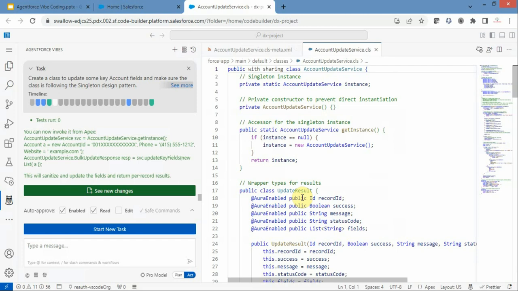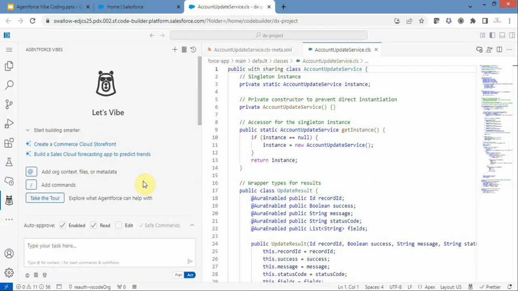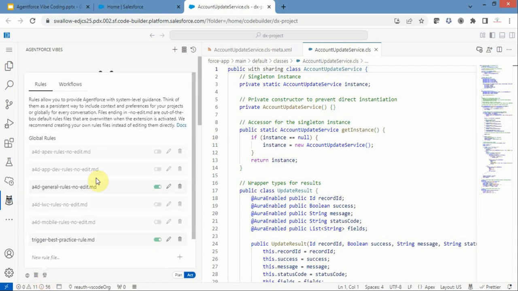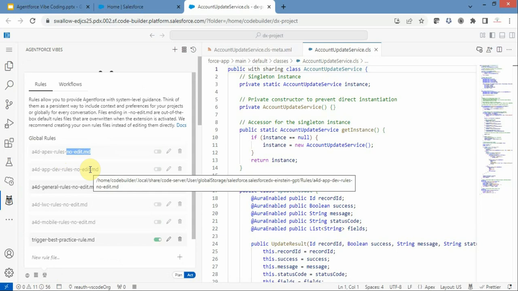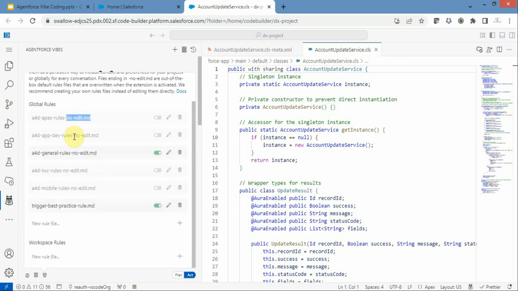So for that one, let me click on start new task. We need to go to this particular icon, and we need to click on that one. If you click on that, whatever rules are already present in this org, where it is mentioned as no edit.md, that means it is the out of the box instruction that has been provided to the LLM by Salesforce. Okay. So that is all out of the box instruction.